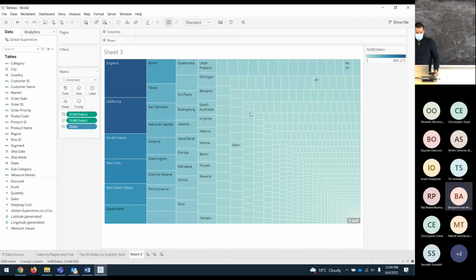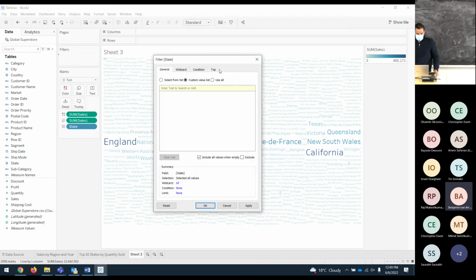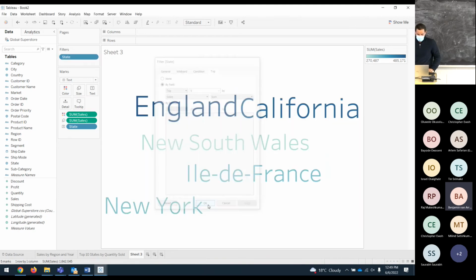It's going to process here for a little bit because there's a ton of states. Now we've got this giant word cloud of every single state ever. But we want to filter that down by state to the top 5 by sum of sales. Okay, and there we go. We've got the top 5 by sum of sales.